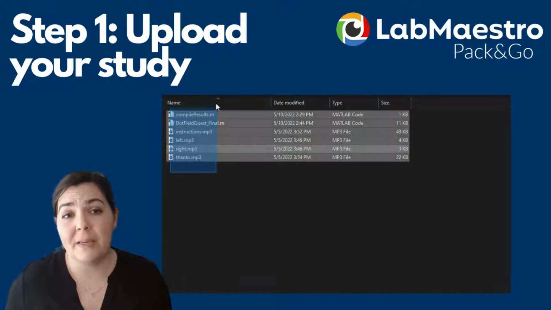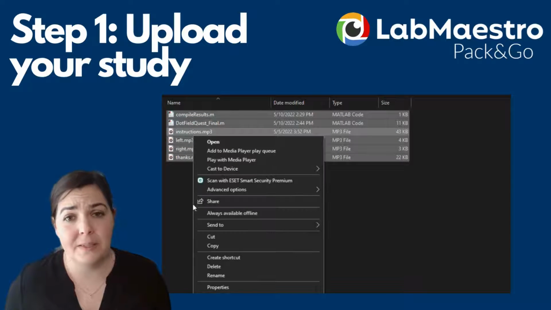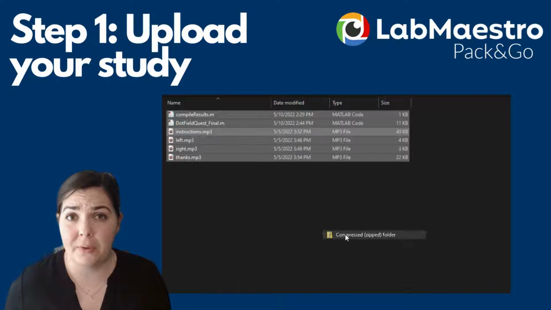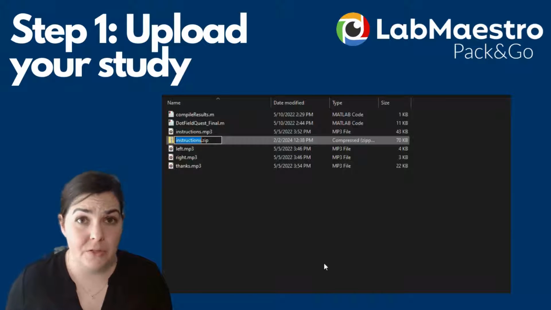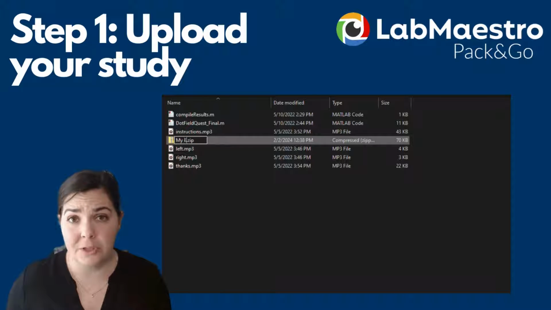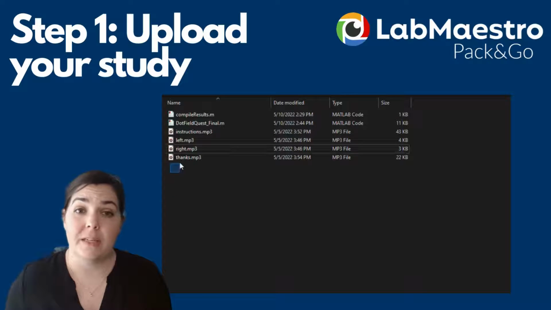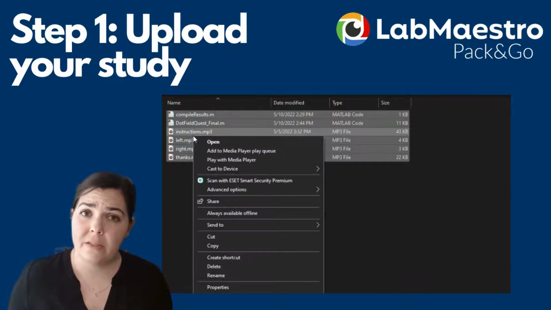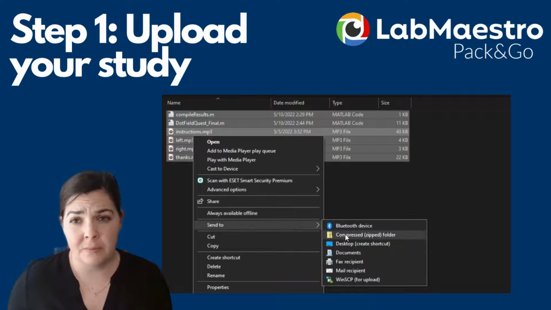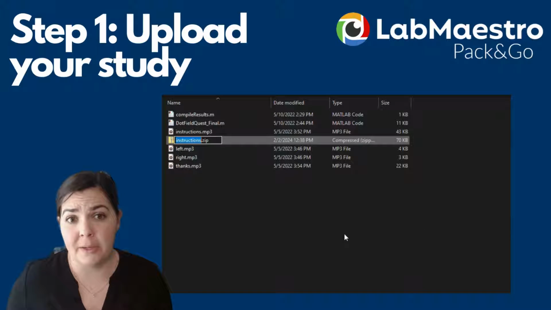The first step is to upload your MATLAB Psychtoolbox experiment to the Pack&Go Scientist portal. Remember, your study should be thoroughly tested on your local machine before you upload it. Once you're satisfied that your study is ready to go, put all files, scripts, images, and helper functions that you need to run your experiment into a single zipped folder.